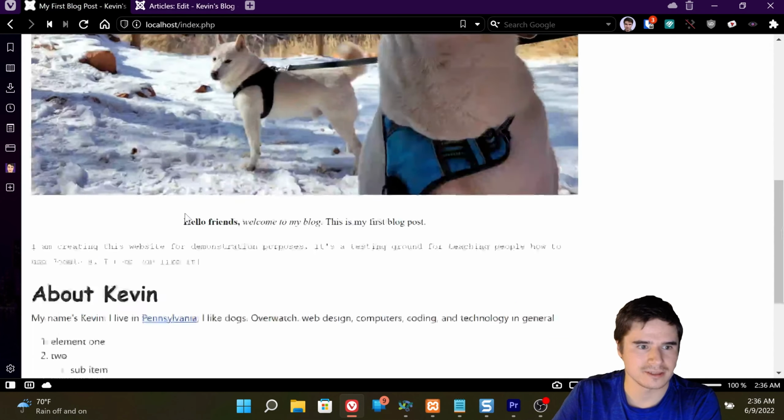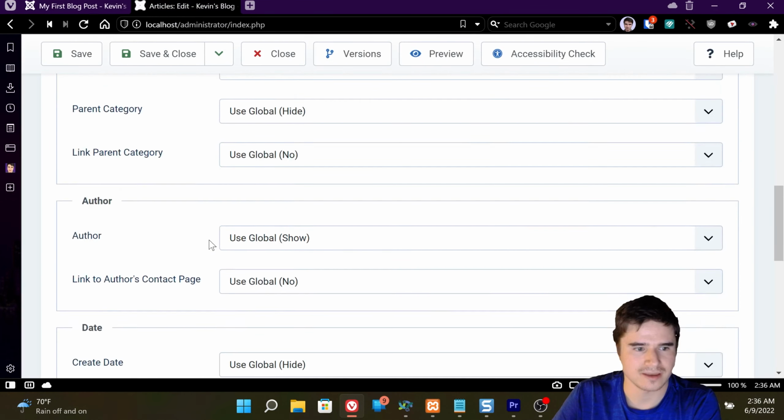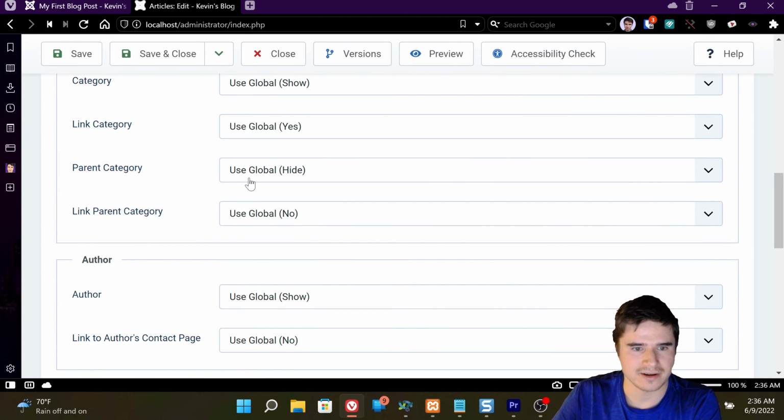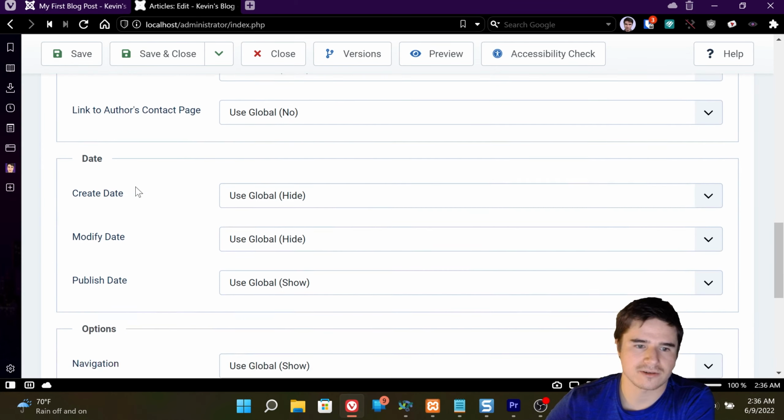Category, so it shows us a link to the category in the details. If we want that in there, we can. Link to the category, parent category hide. That's all related to what categories get shown up on the article page. The author's information, whether we want to show that in the article details.